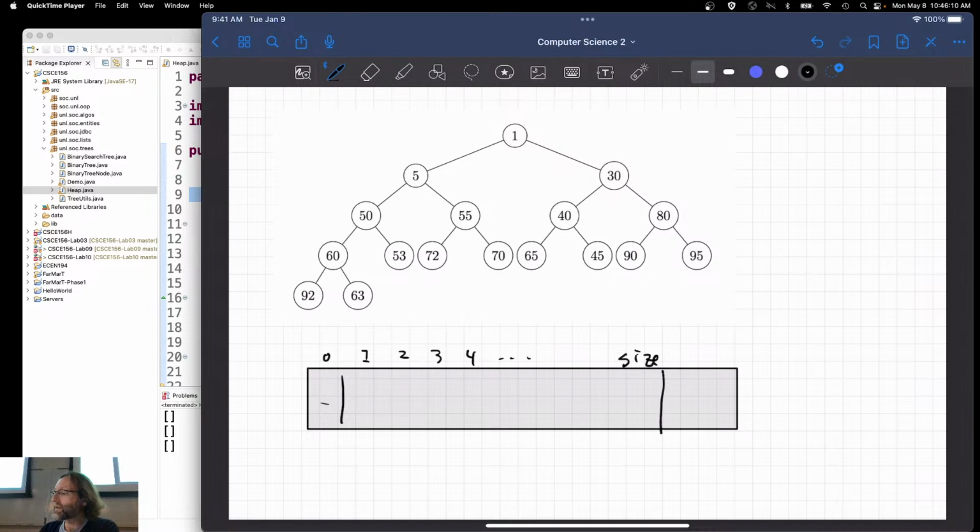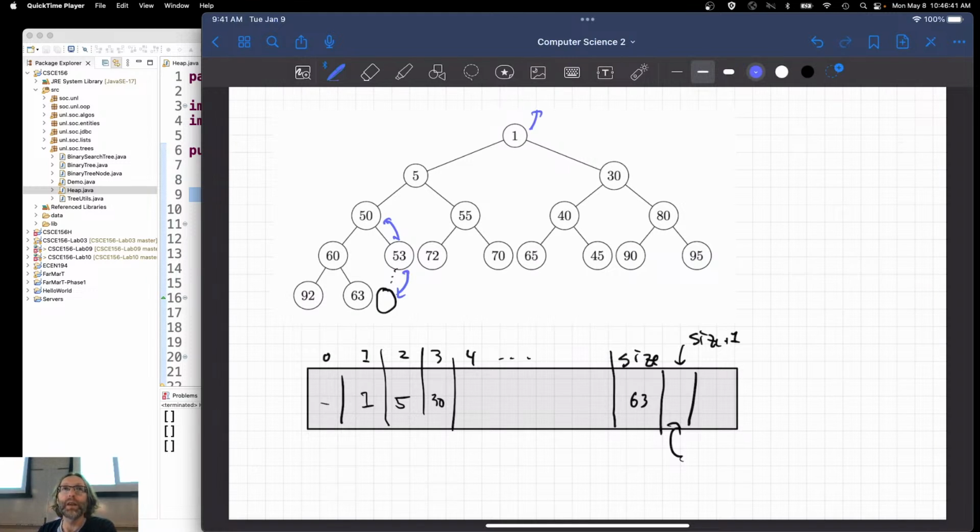So where's the next available slot? If I've got, say, 63 stored here in this particular example, 1, 5, 30, where's the next available slot? It's going to be size plus 1. That's where I'm going to put this element in order to simulate it being a new left child of 53. Then I need to go through the process of comparing it and swapping it, comparing it and swapping it until we're done, or until we get up to the end here.